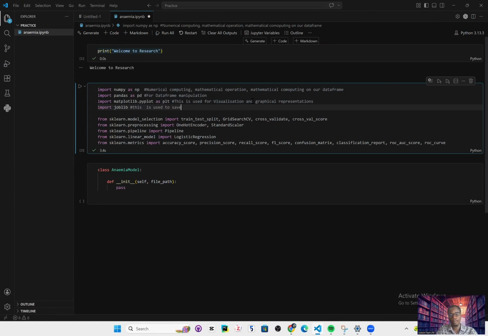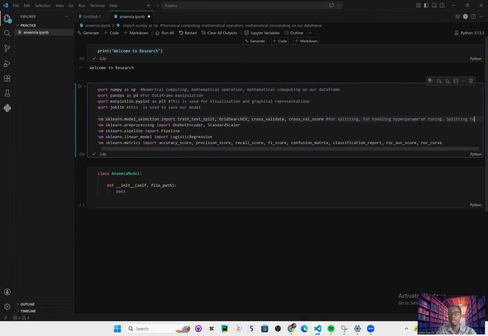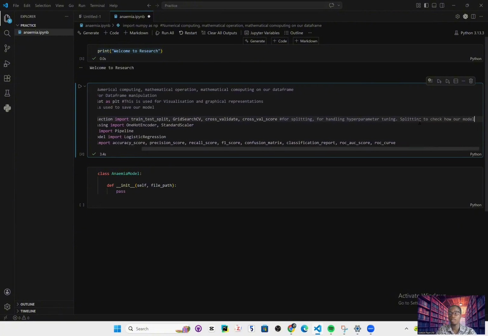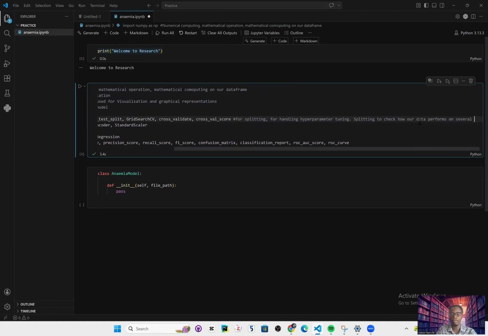So this is used to save our model. And now, each of these is basically what we use for splitting, for handling hyperparameter tuning, and for cross-validation. We use it for splitting to check how our model performs on several parts of our data. And then that's something for cross-val score, but that's just for one metric, okay? That's if we're working on one metric.